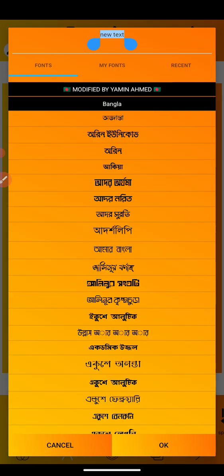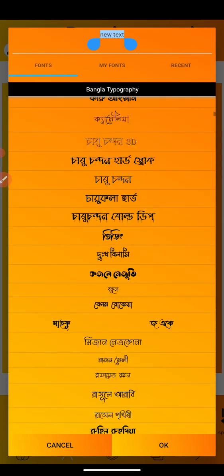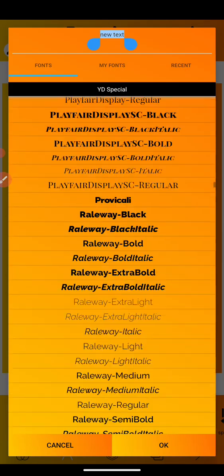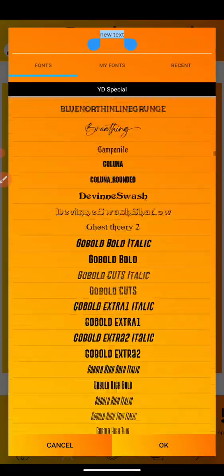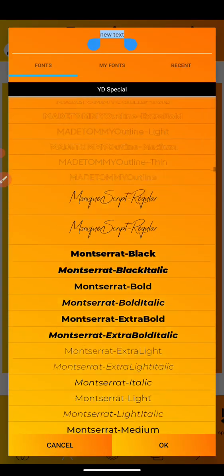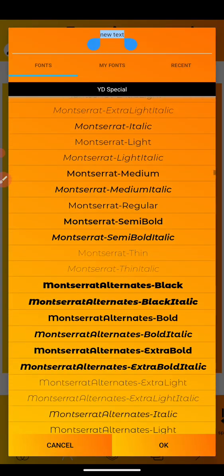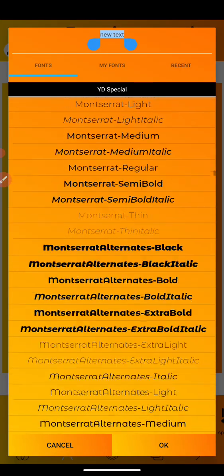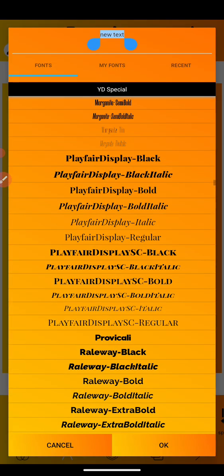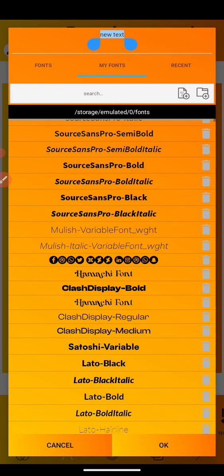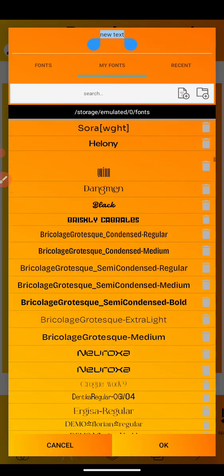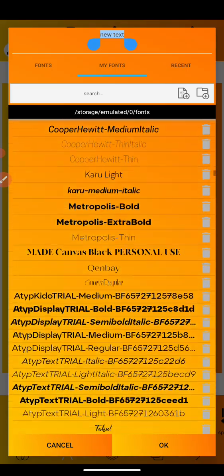If you want your text, you see I have plenty fonts here. Maybe your PixelLab is new, you might not have plenty fonts, but that's fine. I'll show you how to download fonts, to unzip your fonts, and also how to add them to your PixelLab. So you should not worry about that. So these are my downloaded fonts.